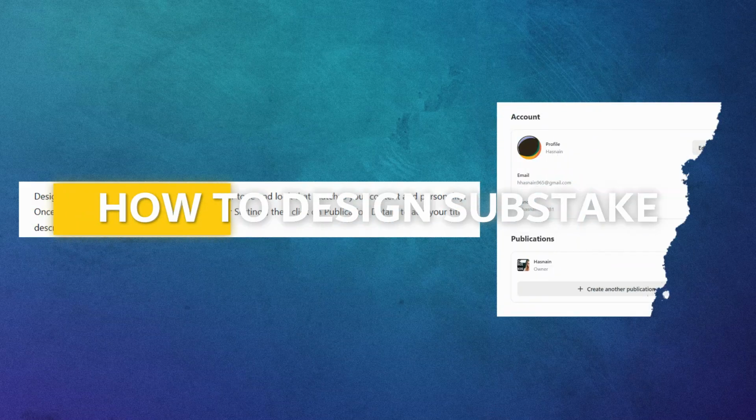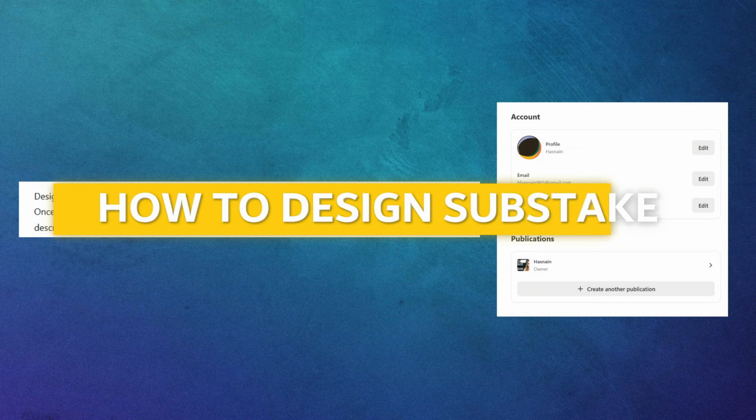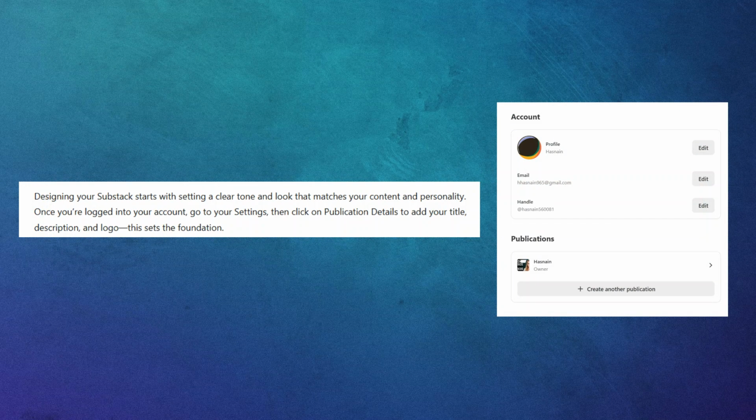How to design Substack. Hey guys, today I'll show you how you can design Substack. So let's jump straight into it.